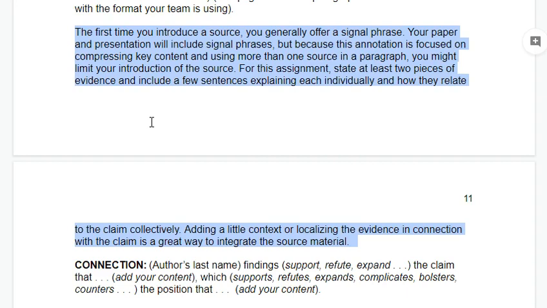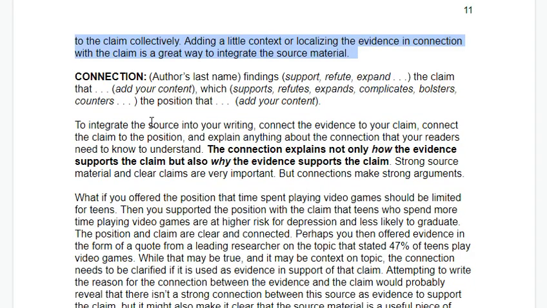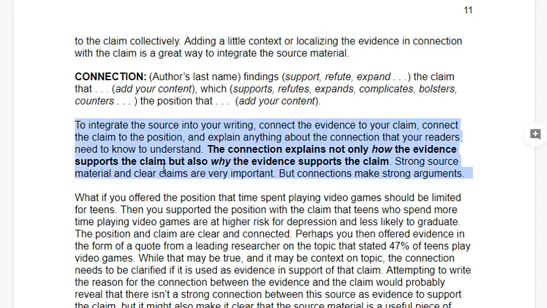For the assignment, state at least 2 pieces of evidence and include a few sentences explaining each individually and how they relate to the claim collectively. Adding a little context or localizing the evidence in connection with the claim is a great way to integrate the source material. Connection: author's last name, findings, support, refute, expand, the claim that, add your content, which supports, refutes, expands, complicates, bolsters, counters the position that, add your content. To integrate the source into your writing, connect the evidence to your claim, connect the claim to the position, and explain anything about the connection that your readers need to know to understand.